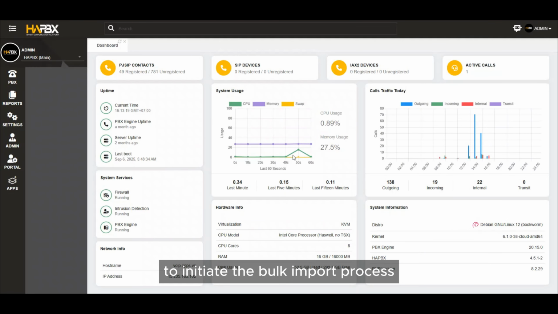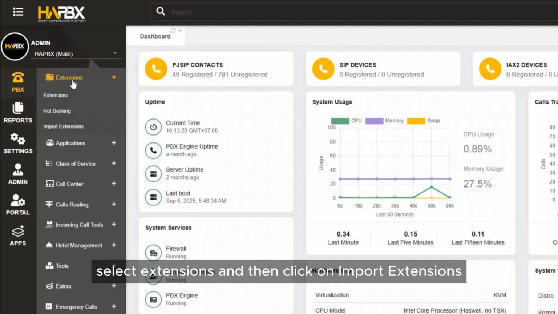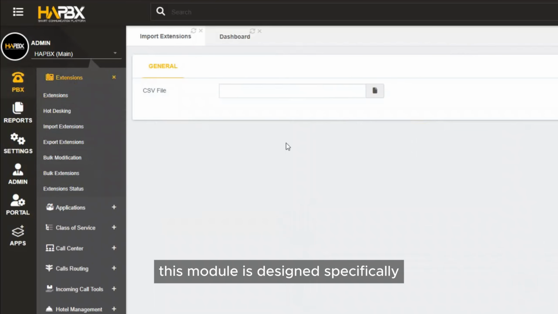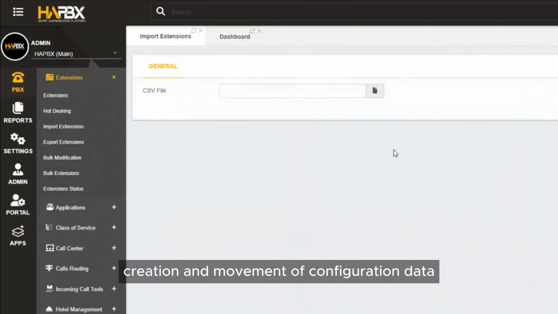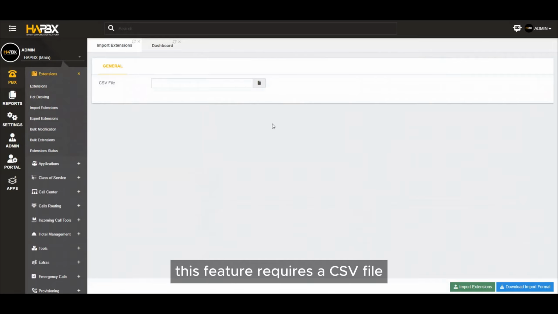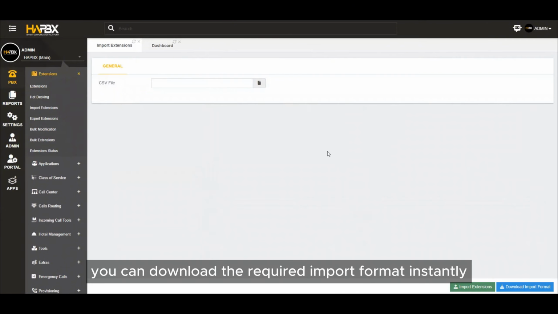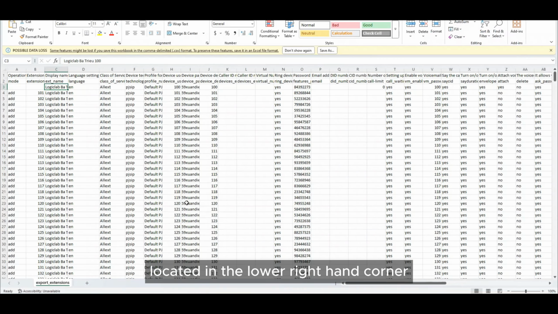To initiate the bulk import process, navigate to PBX, select Extensions, and then click on Import Extensions. This module is designed specifically to handle mass creation and movement of configuration data. This feature requires a CSV file containing your desired configurations. You can download the required import format instantly by clicking the button located in the lower right-hand corner.